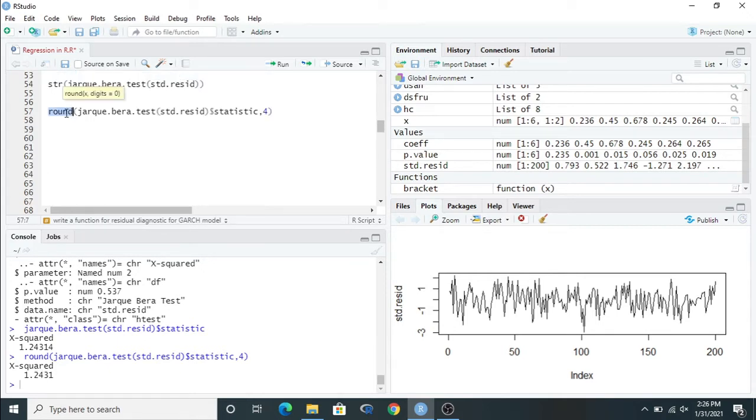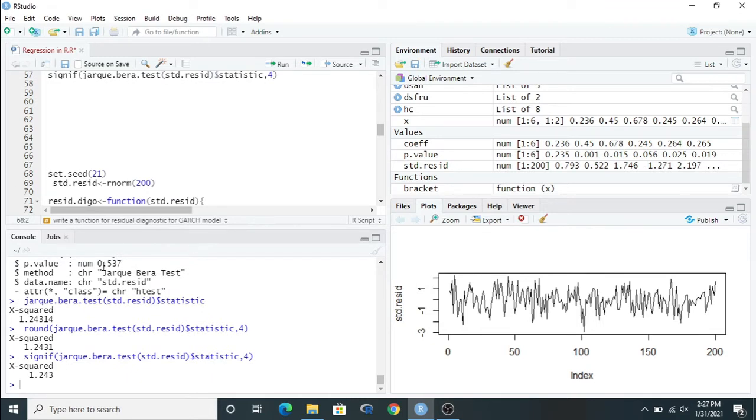Instead of the round function we can use the signif function. So this will be signif, and you can run this. This will show the same result, but the signif function has some more importance compared to the round function.